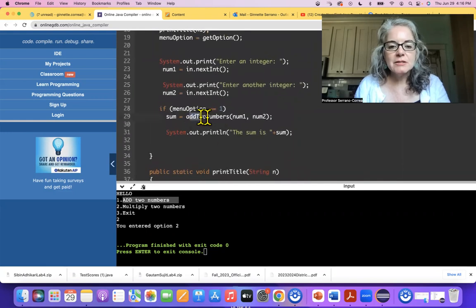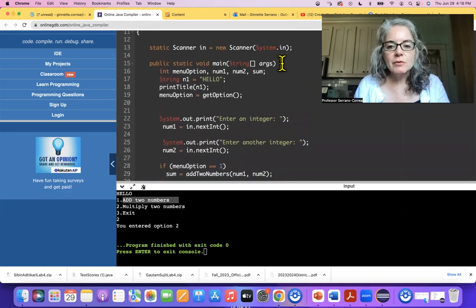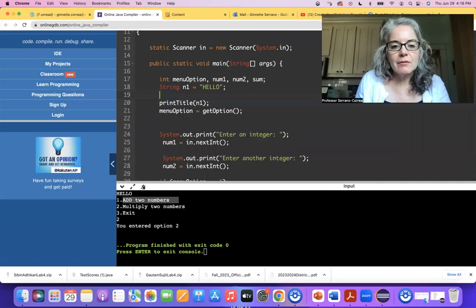So when it adds the two numbers, they get assigned to this variable called sum, and then that variable gets displayed right here. Now, I do want to show you as I'm programming, I keep all of the variables that I define together. So all these are variables that have been defined and the string object. And then I can start with calling my methods.